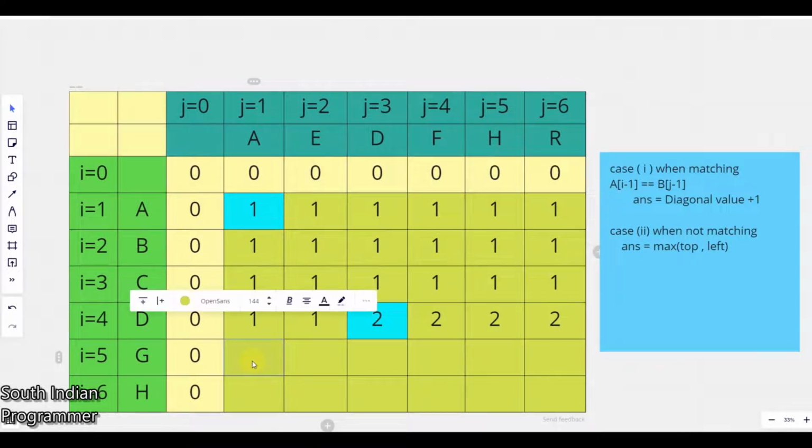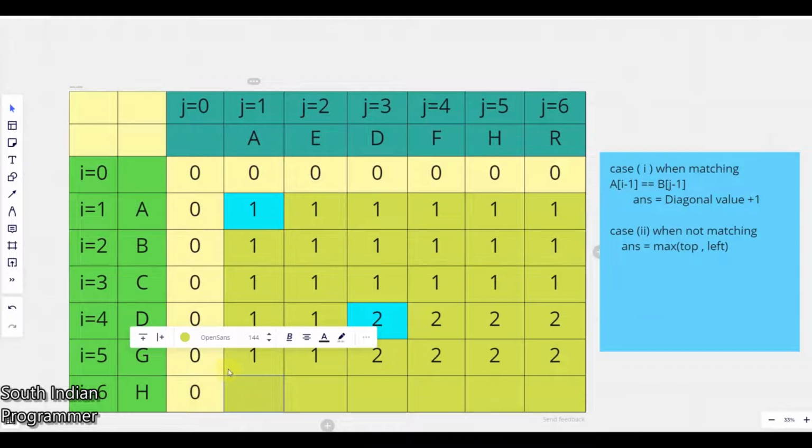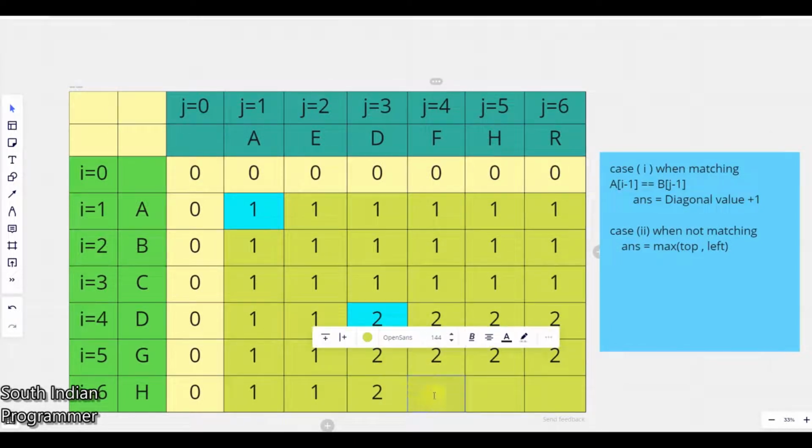Okay, now G. Nowhere is it matching, so the maximum is 1 and here also 1, here 2 and here also 2, here also 2 and here also 2. Okay, now H is there. When H is matching, 1, here 1, comparing these two 2 and comparing these two 2. Here it is H and H is matching, so I have to take the diagonal value, 2, 2 plus 1, it is 3. So here it is not matching, so I take the maximum, so 3.